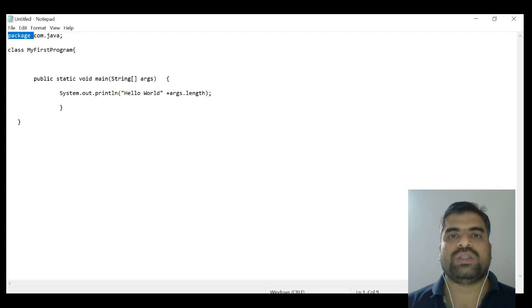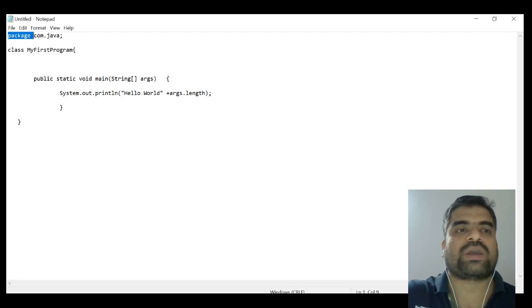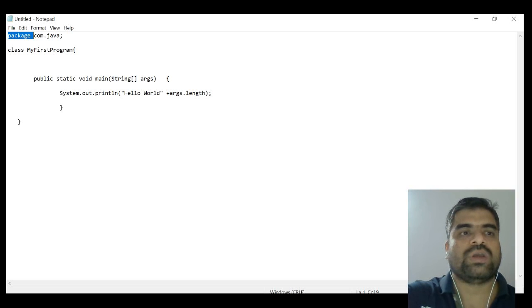So in Java, how do we declare a package? In best practice, it is good to have a package. The package is declared first in the class definition, in the file itself. The package should be the first line in the class file. Then we can have any import statements.